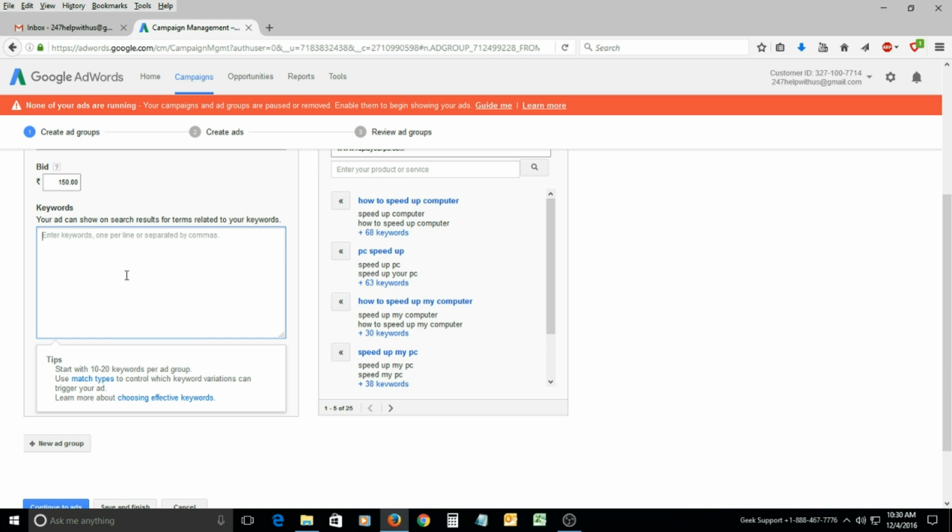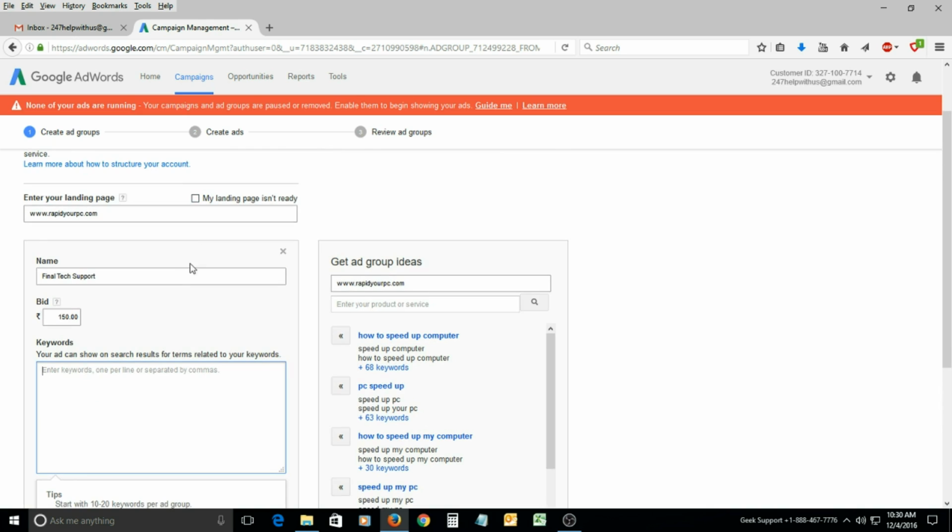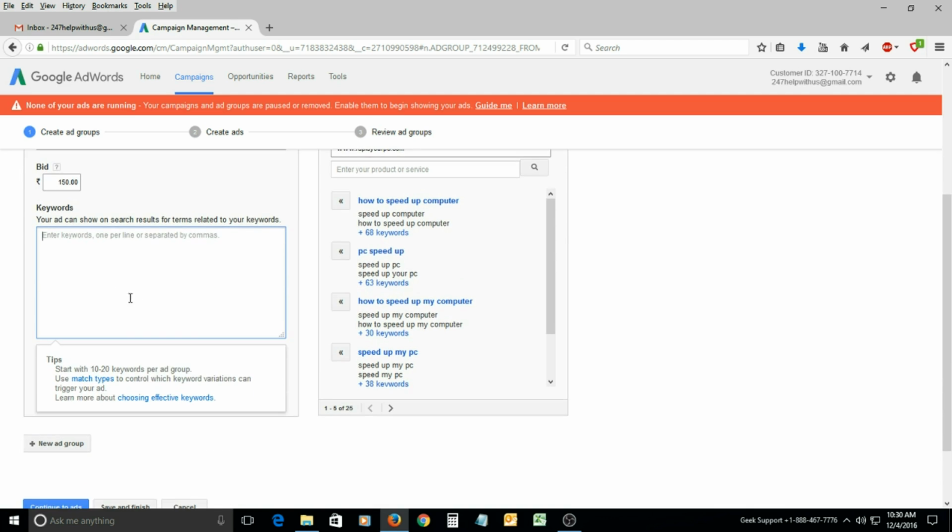So I'll search for a few keywords here. Let's say I'm offering some kind of software for technical support. I have a PC optimization software that runs on the PC. So this is what the website is for. Now we'll go ahead and select a few keywords. Here it says technical support software. So this is the keyword.